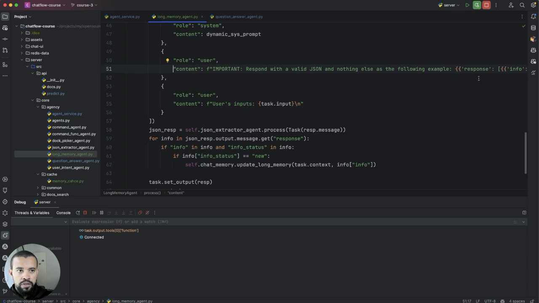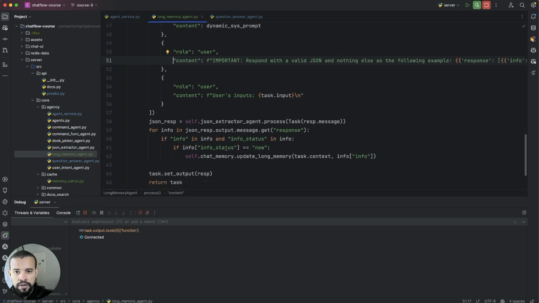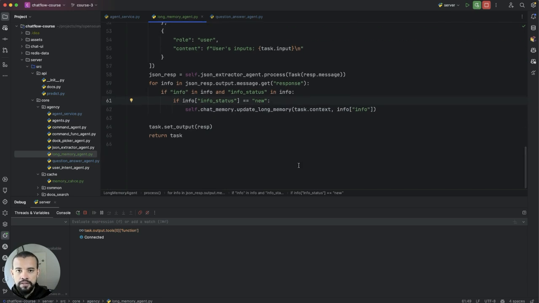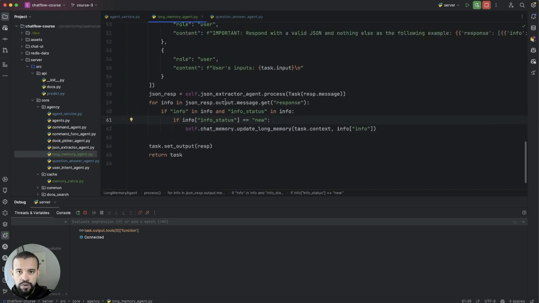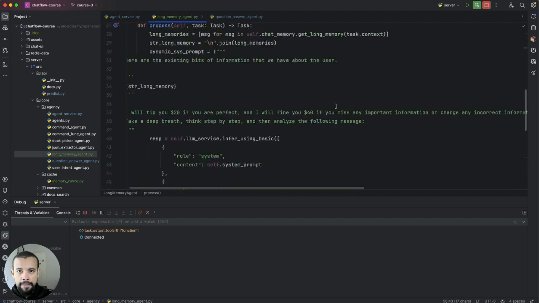Based on this response, if it is new information, we are going to update our long-term memory with it. But if it's an existing one, we will not add anything. If it's a change, we could implement some logic to update this information, but we are not going to deal with that now. So that's basically what this agent does. We also use the agent here to extract the JSON.